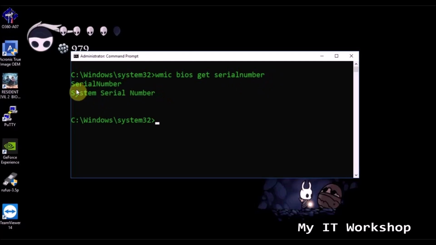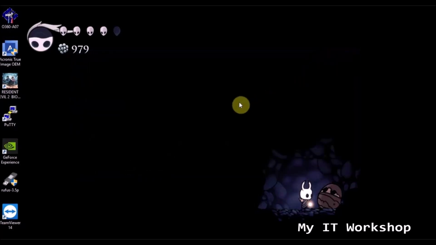In my case, it doesn't give me anything, because this computer I built myself, so it's not from a manufacturer like Dell, HP, Lenovo, Toshiba, and many others, okay? But if you have one of those computers, it's going to show you the serial number here. But I'm just showing you how to get it. You can also get it in the BIOS itself or on the case of the computer. But we are really not going to need it.